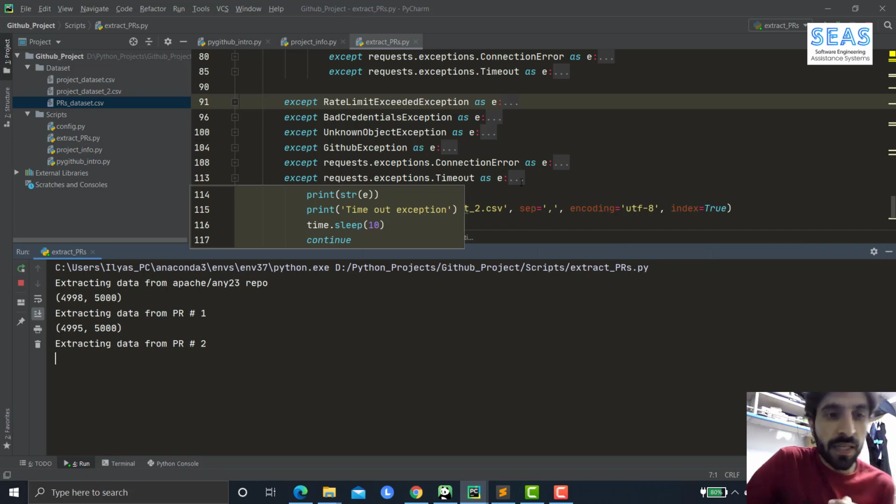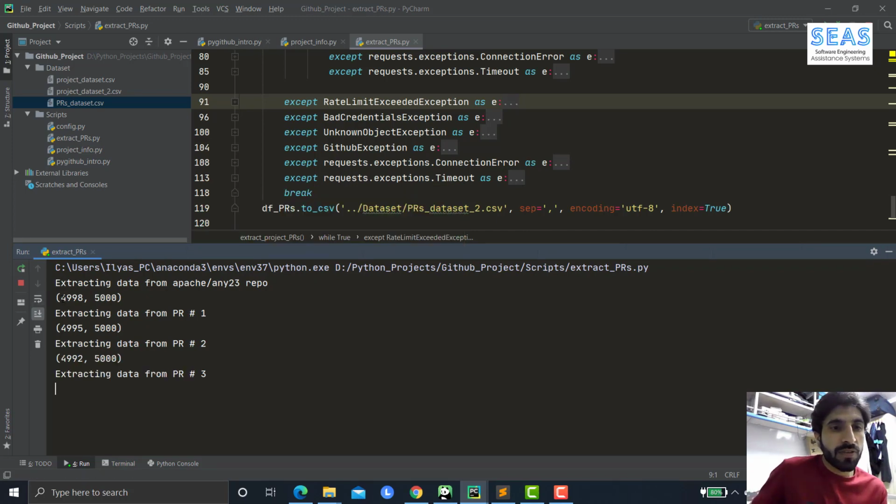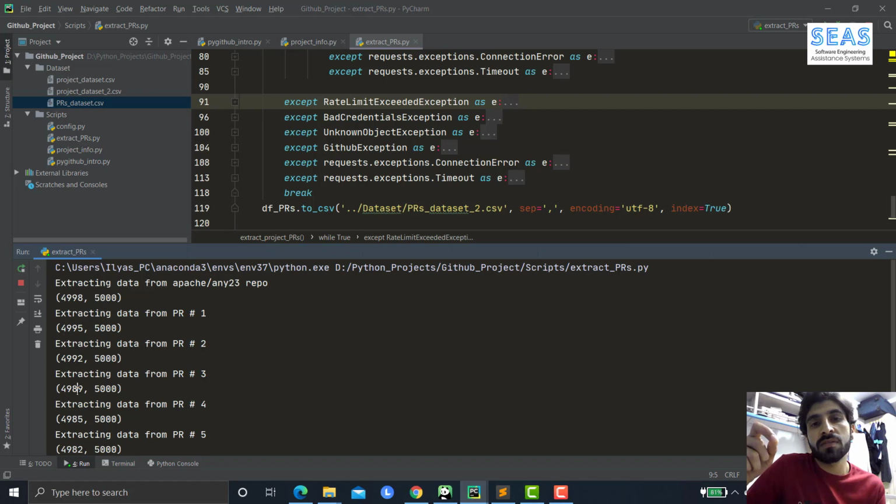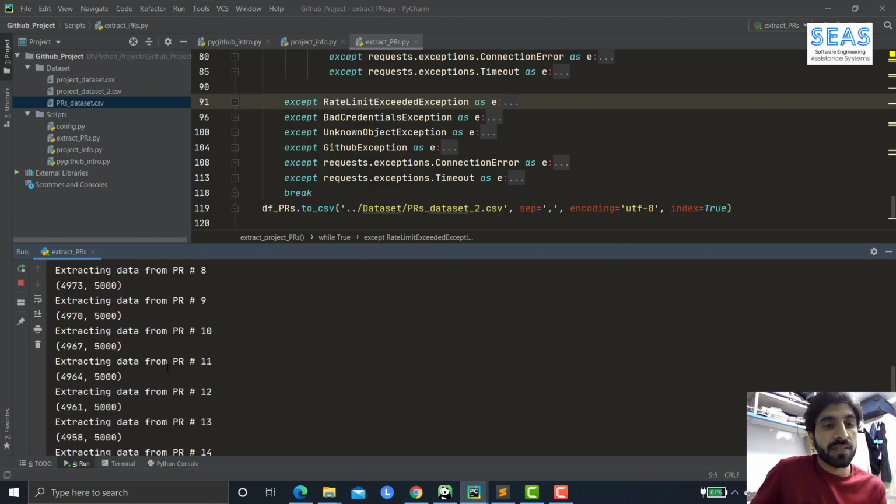Yeah, it's working fine. Extraction has started, and you can see here, this is the limit, and it has started reducing. Each time you send a request to the server, 3 requests are sent at a time, and it is reducing, as you can see here.